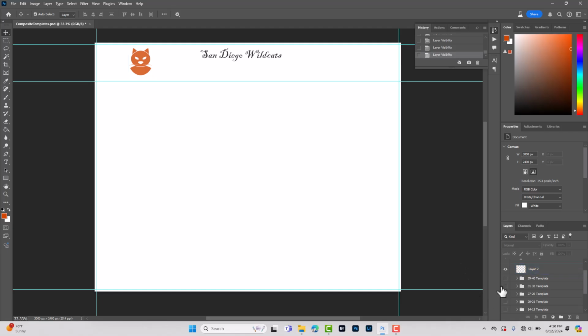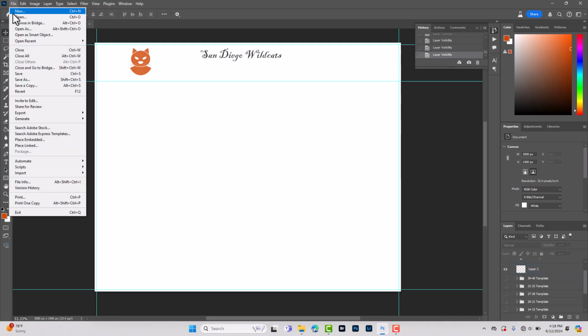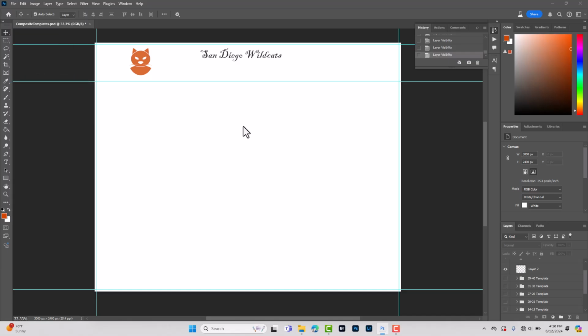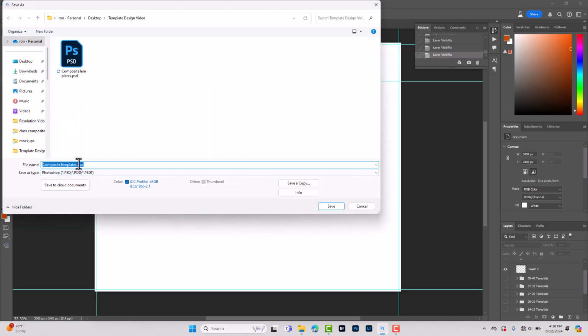Let's go ahead and finish saving our 14 image template. So we'll go ahead and just click File, Save As, and we're going to save it right there. We'll call this 14 students.